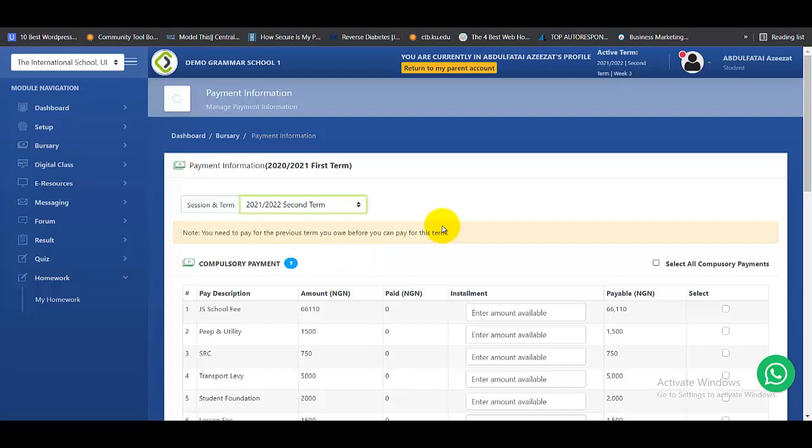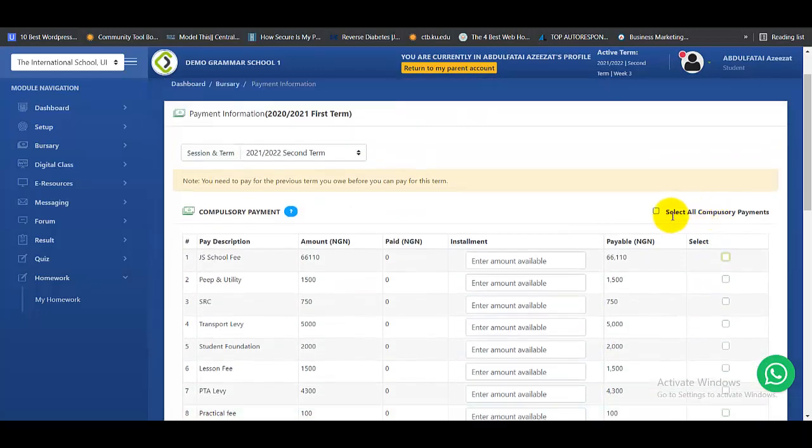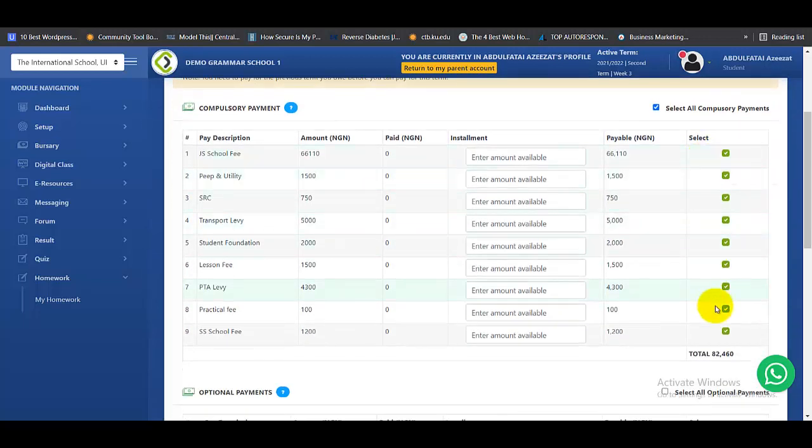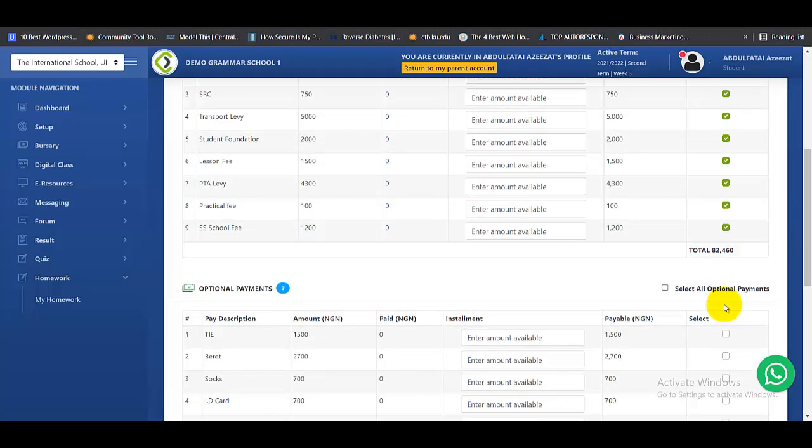Now the next thing you want to do on this page is to make sure that you select all the compulsory payments. Now you can go ahead and select them one after the other like this, but just to save you the time and the stress of going through all of them one after the other, you can just click on this checkbox, select all compulsory payments, and all of them will be selected for you, and the total is 82,460. Right, this is for this school. Your own school, the school of your children might be different, so take note of that.